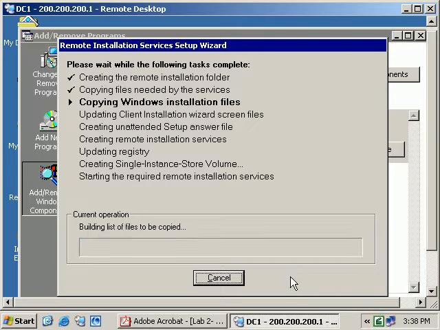This process will take anywhere between 25 to 35 minutes because it does take a while to copy these files and configure the RIS component. So what I'm going to do is stop the video over here. As soon as this is finished, I'll join you one more time to complete our RIS installation.